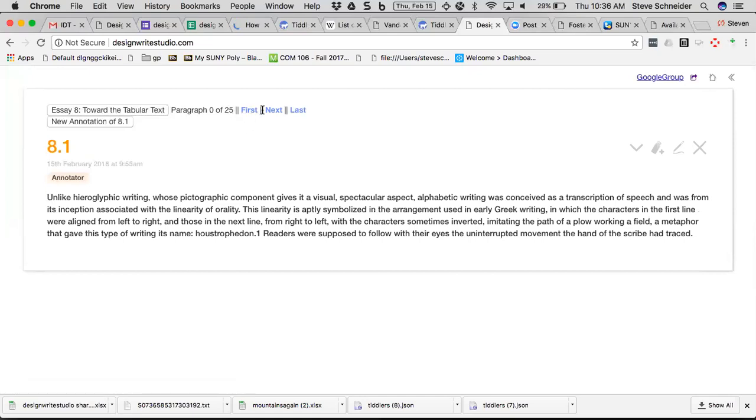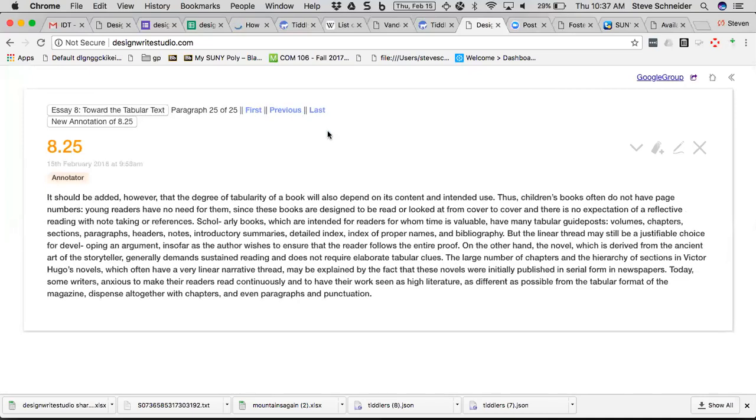There's no previous button because there's nothing previous to 8.1. I think if you go to last, there should be no next button because there's nothing next. If I were a better programmer, I wouldn't even let the last button be visible when I'm on the last paragraph, because that's dumb, right? You click last, it's just going to take you where you are. But I didn't spend my time doing that.